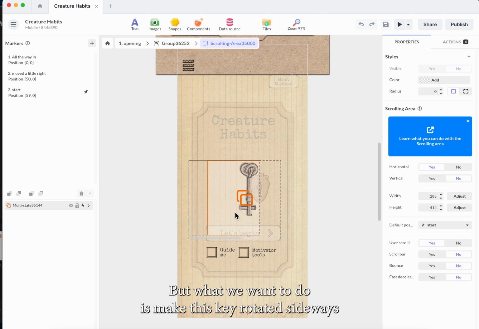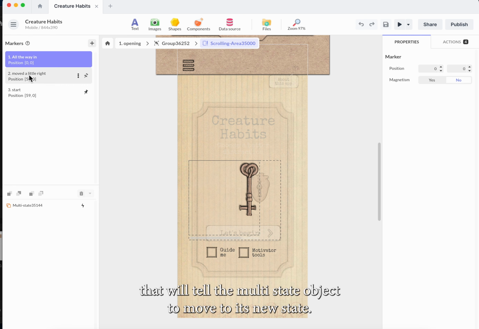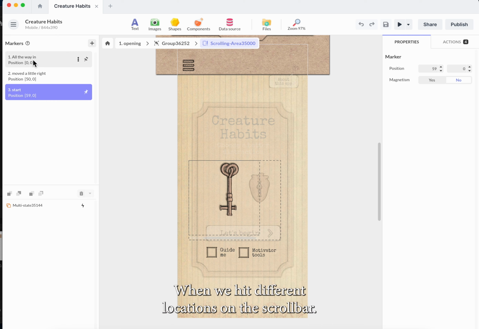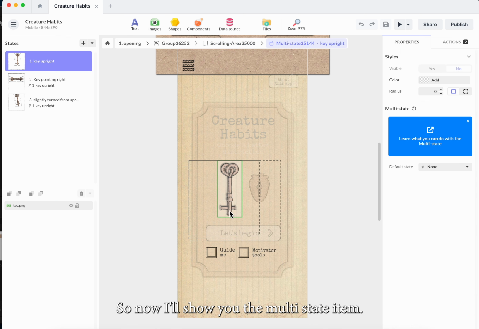But what we want to do is make this key rotate sideways once it gets close to this side so that it can go into the lock. So how we do that is we have triggers that will tell the multi-state object to move to its new state when we hit different locations on the scroll bar. So now I'll show you the multi-state item.